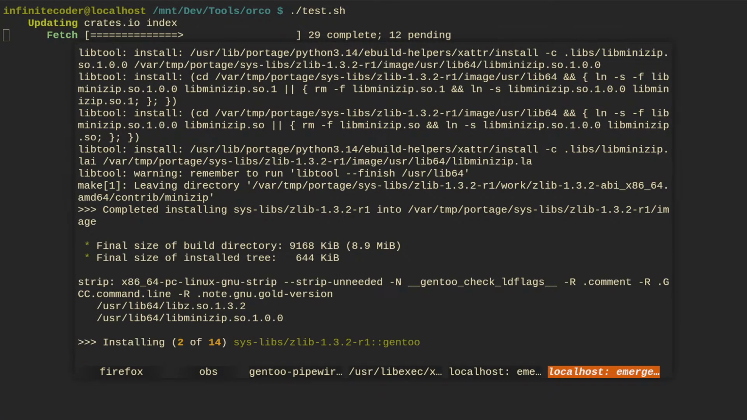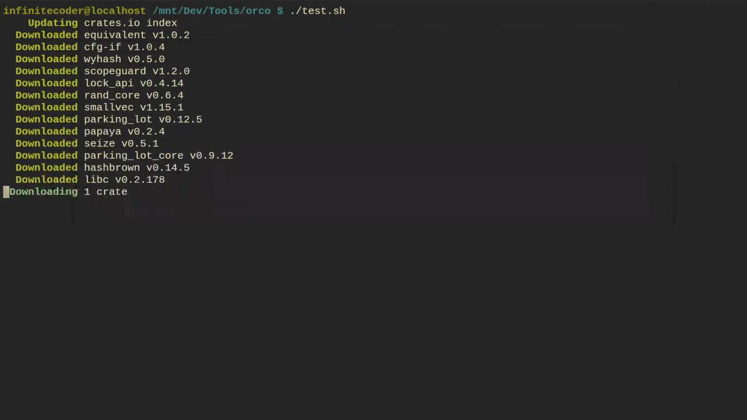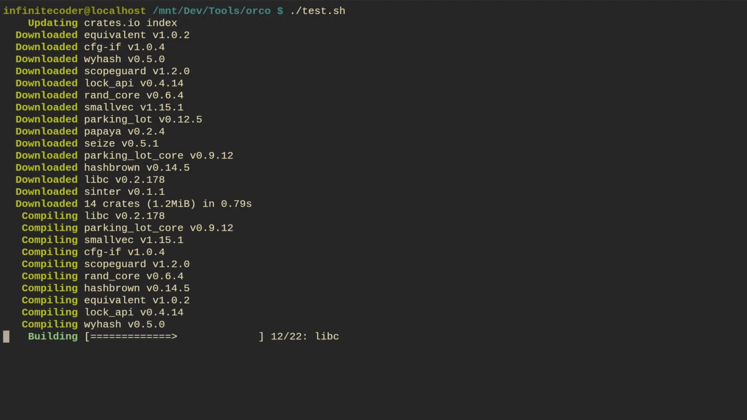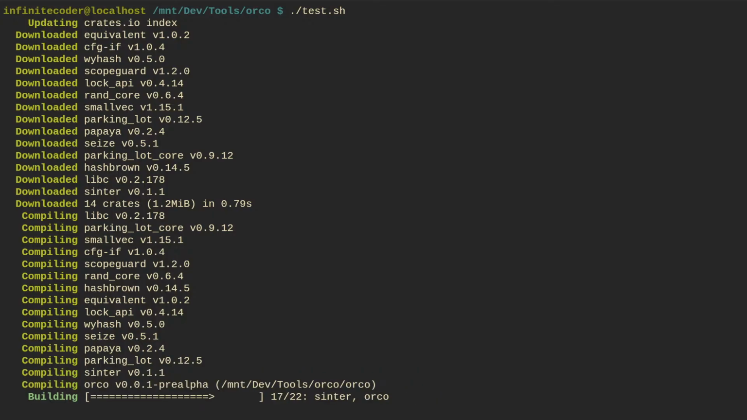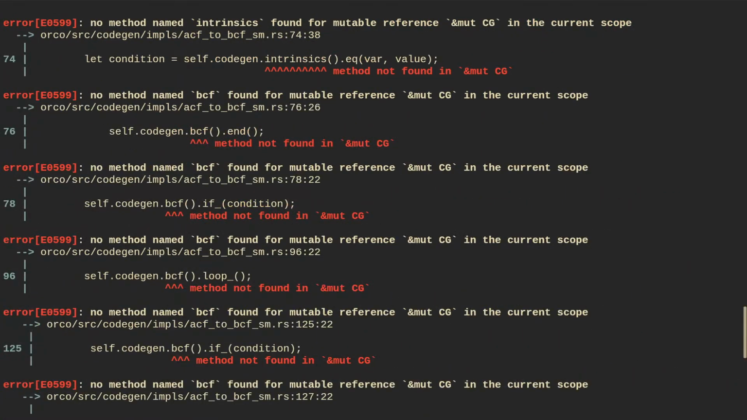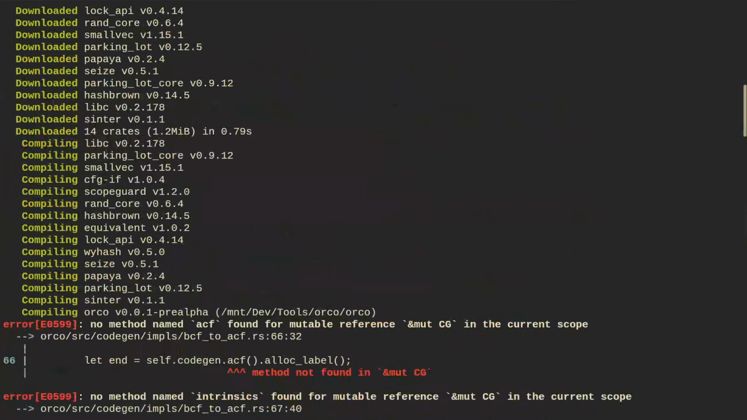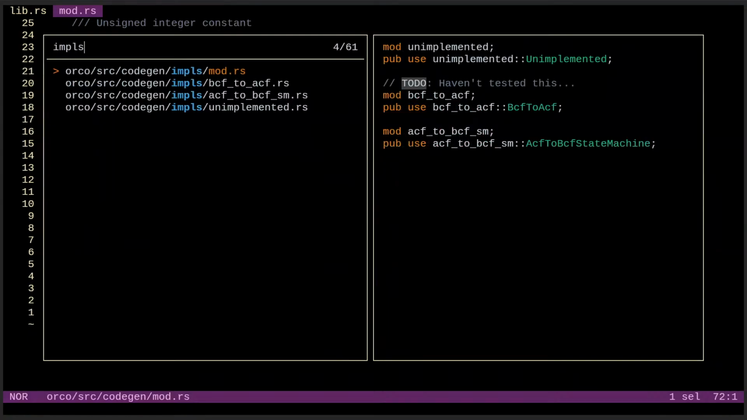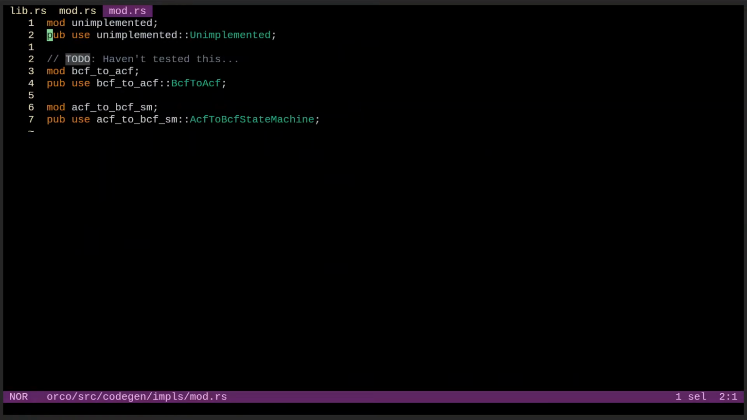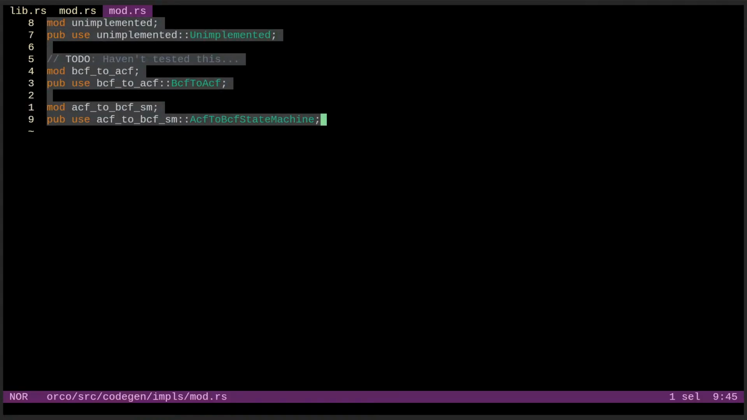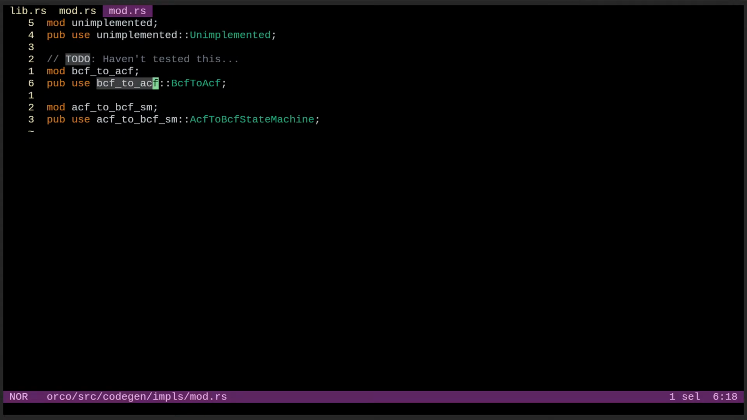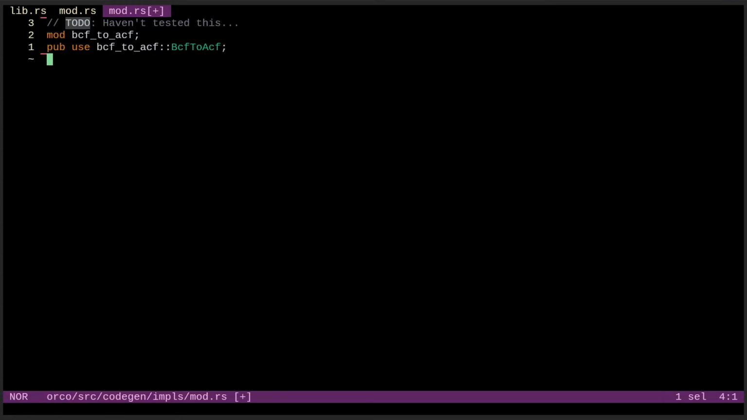All right, we're gonna be building stuff. We're gonna be building the source tree again, because I also nuked it, by the way. Forgot to mention. But I don't know if we have the nightly compiler. Yeah, so this requires changes. Wait, this is impl. I am gonna keep BCF to ACF. I'm gonna strip unimplemented and I am gonna strip this because this is pretty bad. And this one I'm just gonna comment out.